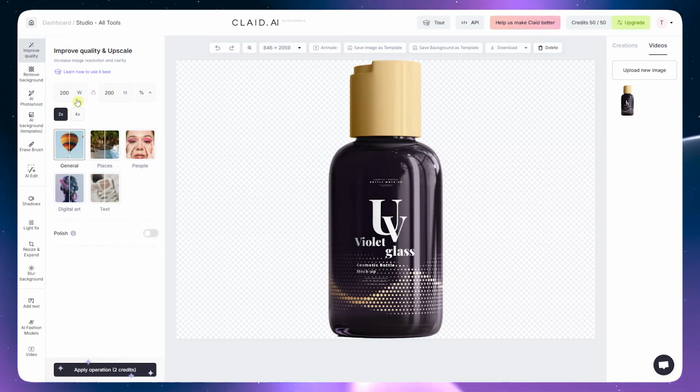And now in here, you'd now be able to see the size of your image once it's upscaled. So as you can see, we have 200 in width and height. Take note that this is in percentage. You could also change it into pixels if you would want to, and it would detect the upscaled output of your picture or product. So yeah, depends on what you'd want. You can go for 2 times or 4 times, depending on which one you'd need.